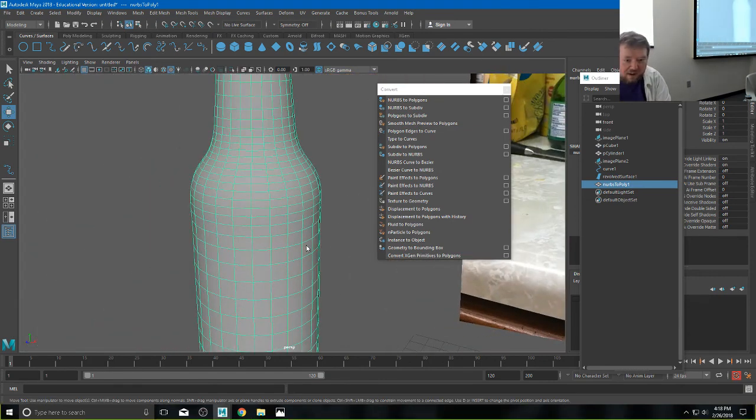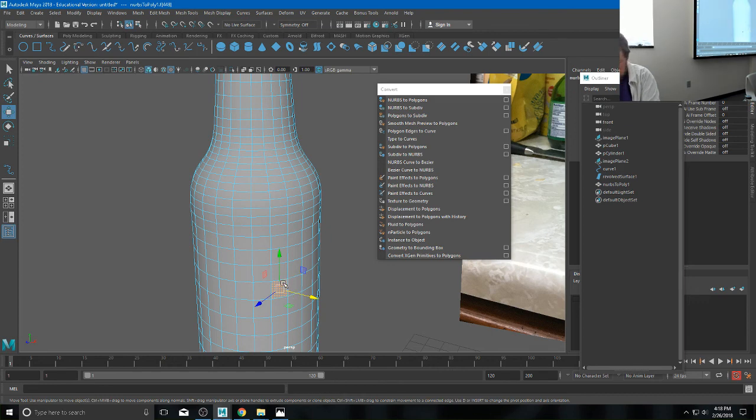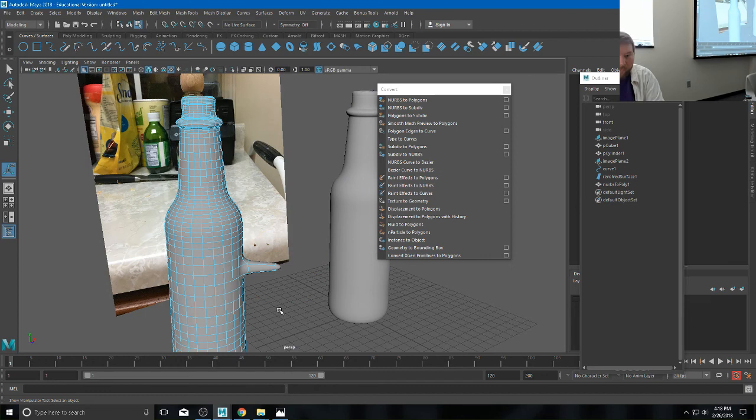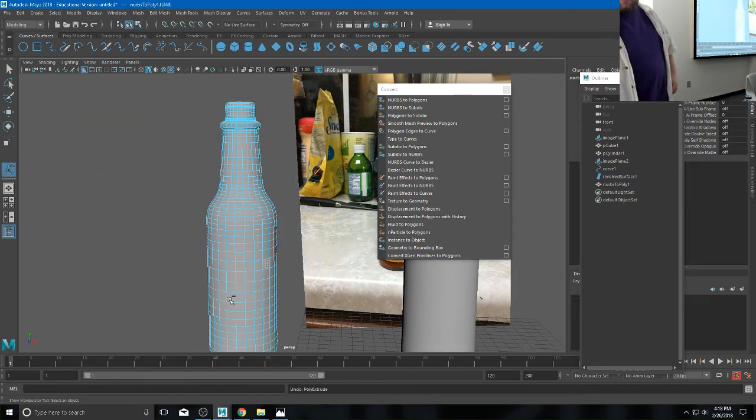And if I wanted to go in here and start extruding some faces now for some reason, it's a Polygon, so I can do that, right?